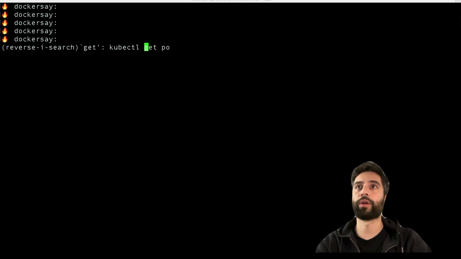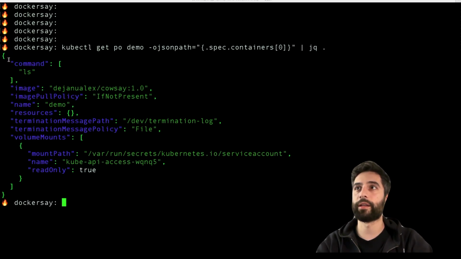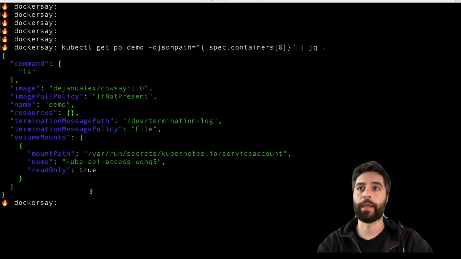If we do once more get pods and take a look at the spec of the containers, we can see that now we don't have any arguments. We have command ls that was being run inside of our container. So this is the simple use case of command and args that modifies the startup behavior of our containers.